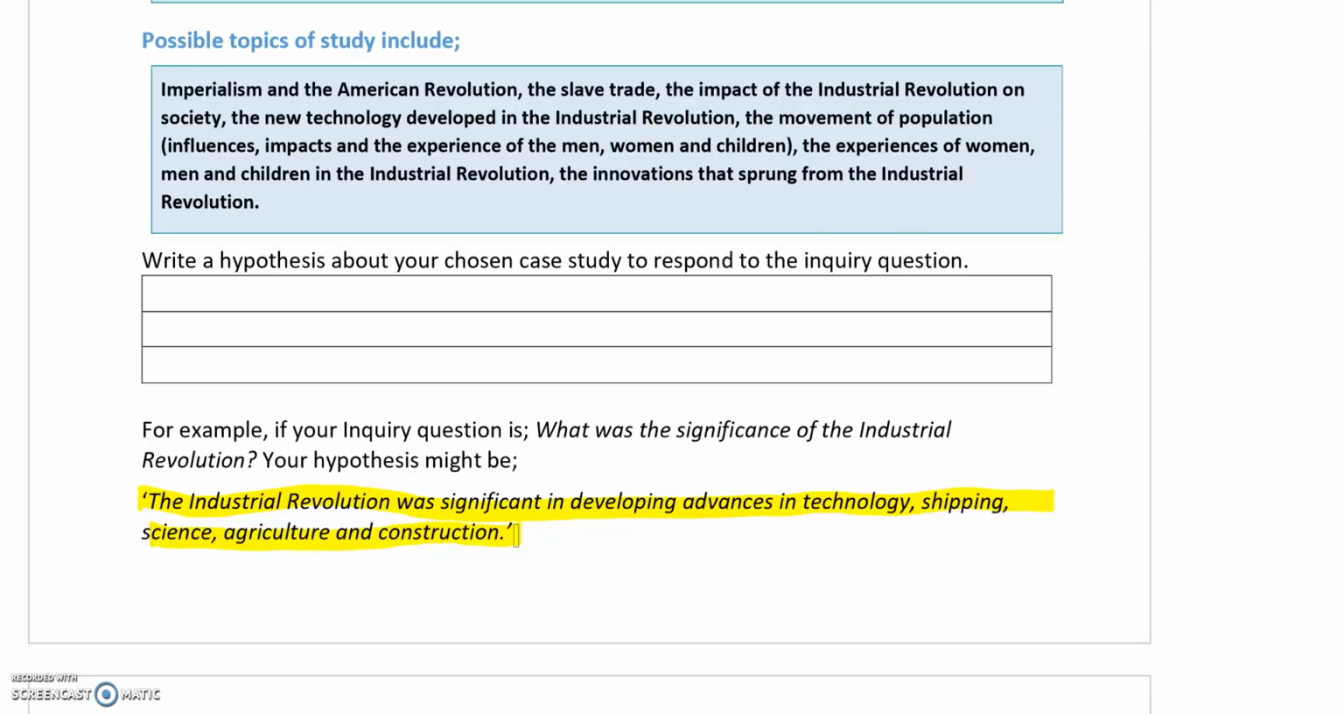So that almost forms your focus for your research. You might not want to use that many. You might just want to look at technology. You might just look at agriculture. This is just an example, and the best thing to do is to use the keywords from the question. So if I go back to my inquiry question and look at the keywords, I've used Industrial Revolution. In my hypothesis, I've also used significance. Okay, and I've added a few things in there.